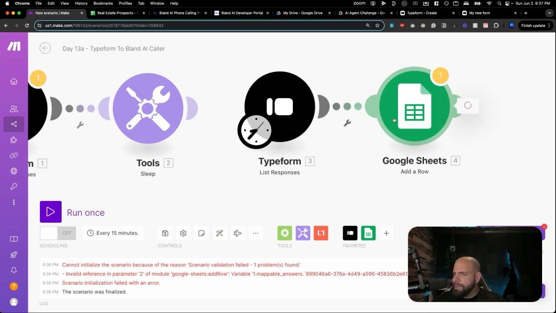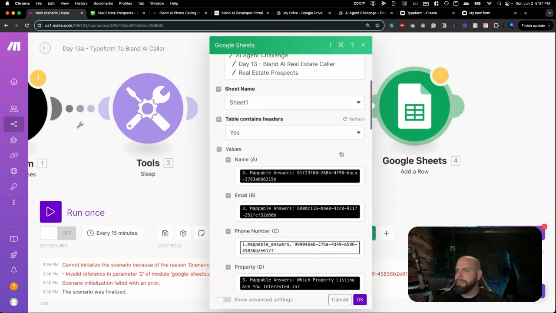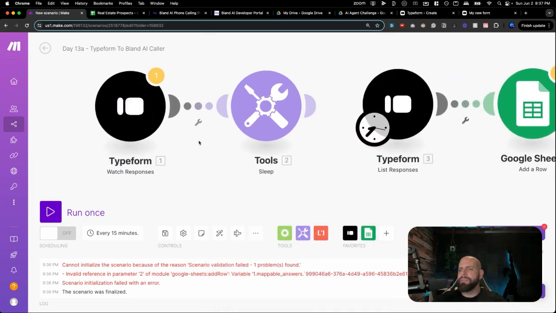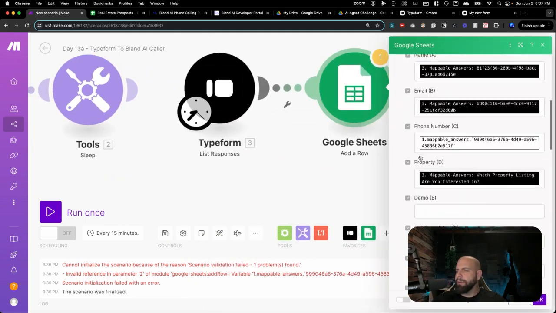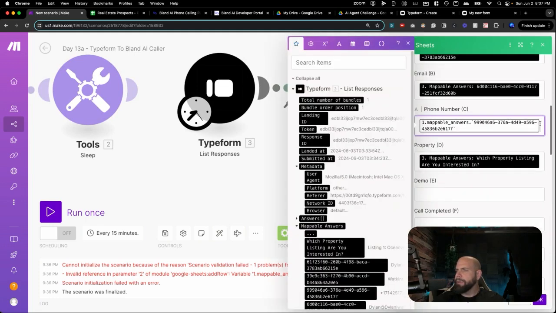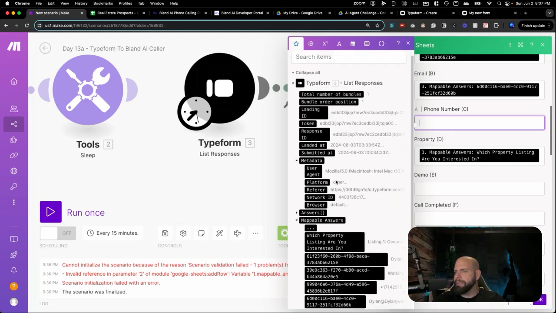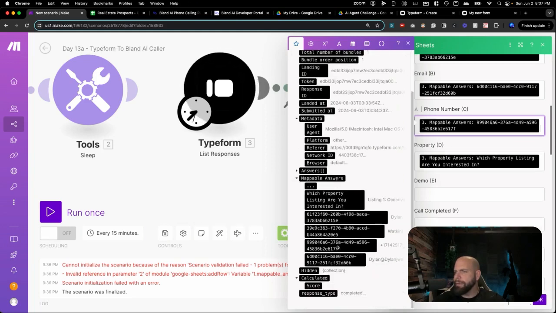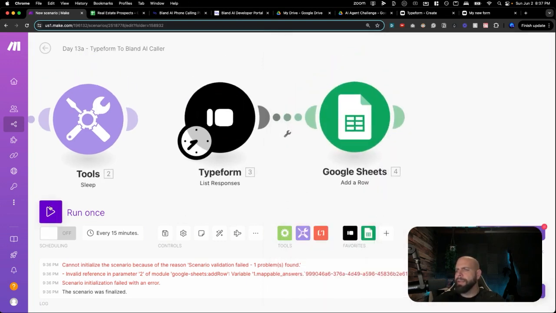The modules do not exist. Let's see here. What do we got going on? Oh, yes. So what happened was I was grabbing some of the data from the watching responses versus list responses. So you've got to be wary of that. So go here, scroll down, and you can see that these are the list responses versus the watching responses. If I go into here, we're looking at the phone number. There's the phone number. Click OK. And we're going to run that again.